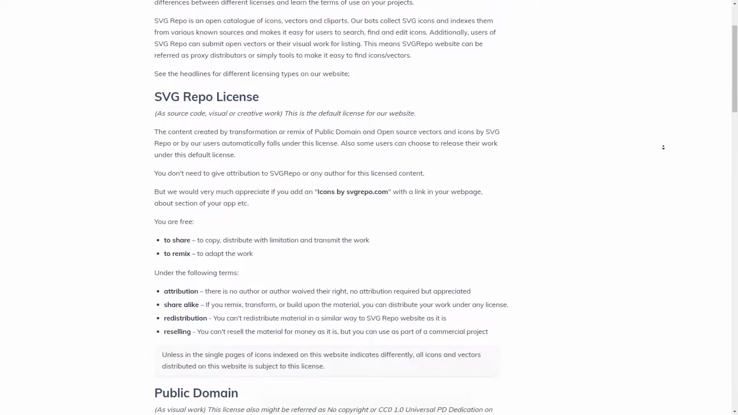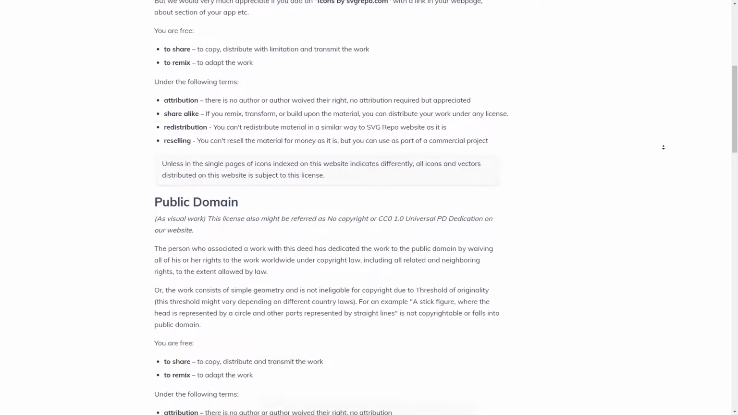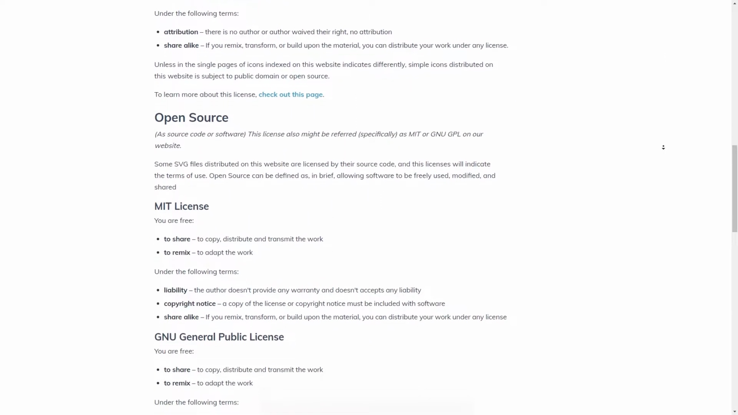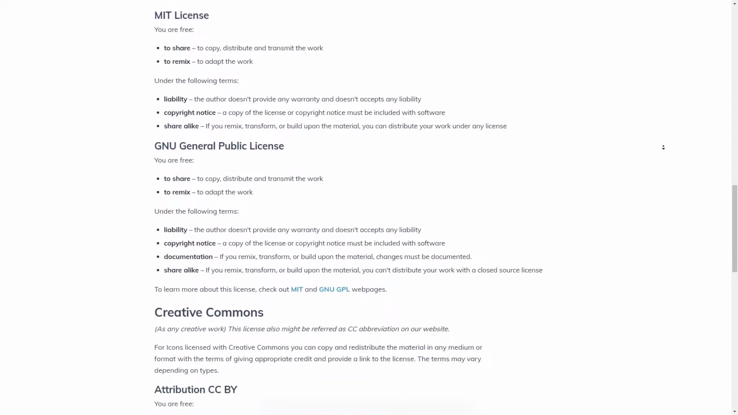If you're ever in doubt about a license, there's a whole page on SVG Repo explaining every license present on the website, so make sure to check it out.